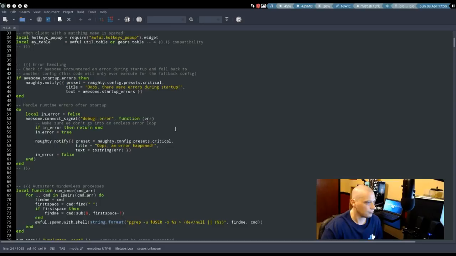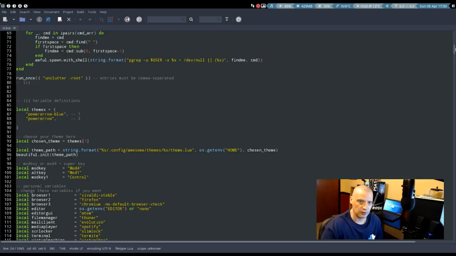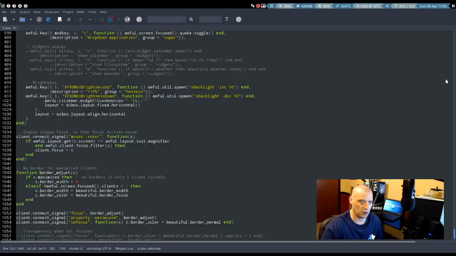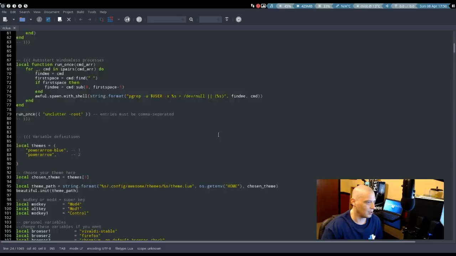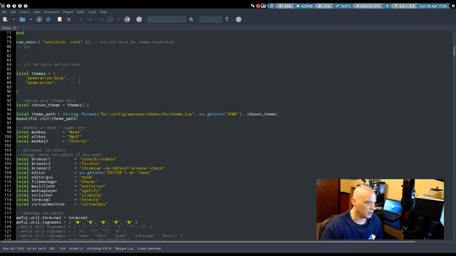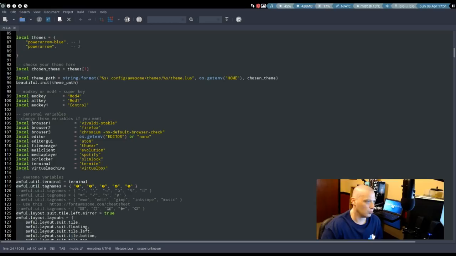Moving a little further down his really massive config file too. Let me just scroll very quickly through this. This is a very, very long rc.lua file. So Eric Dubois spent some time on this. Key bindings, mod key equals Mod4, alt key, Mod1, and Control. And he's got browser, browser 1, browser 2, browser 3, Vivaldi, Firefox, Chromium. He's got his editor set to nano.